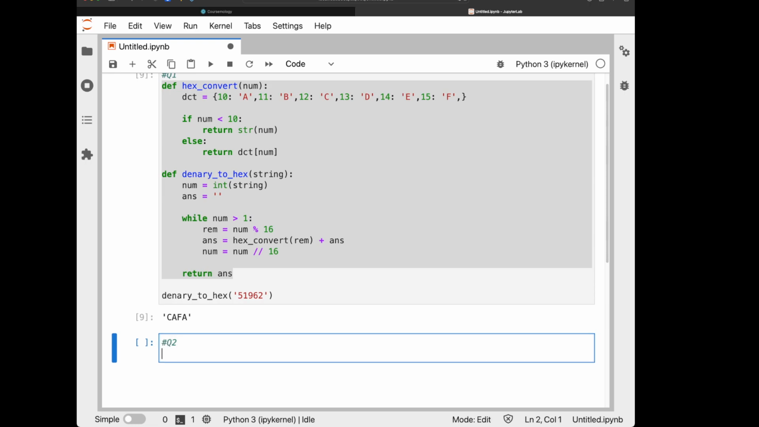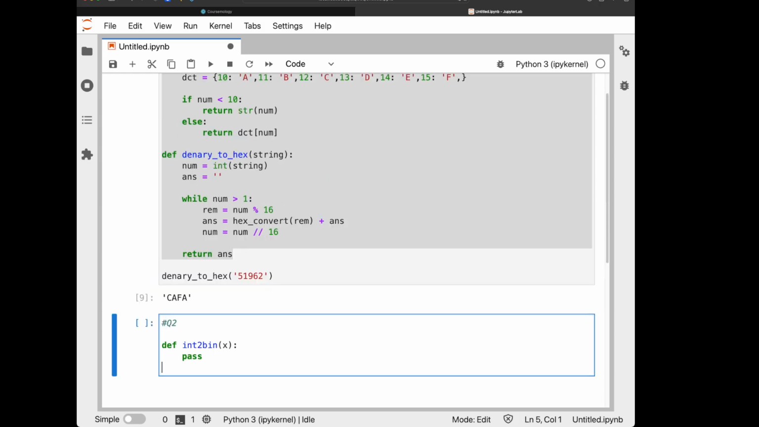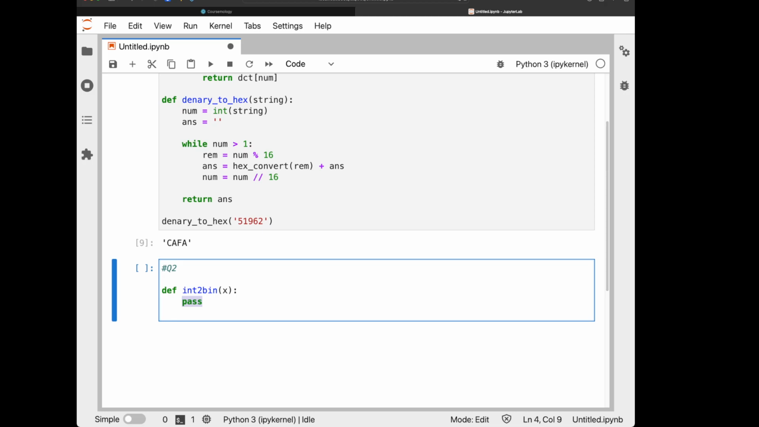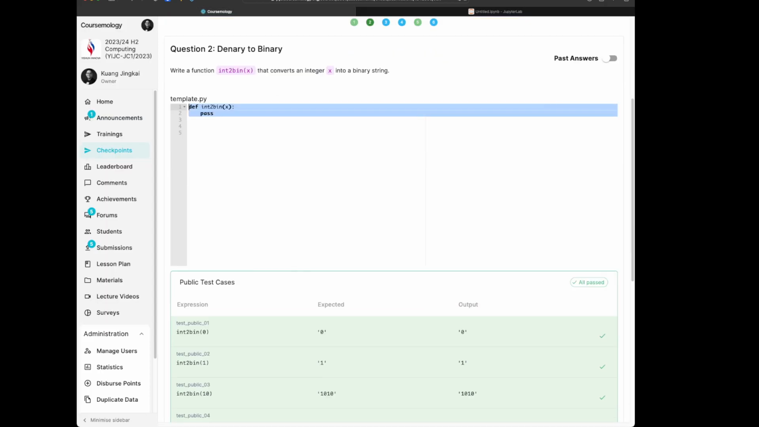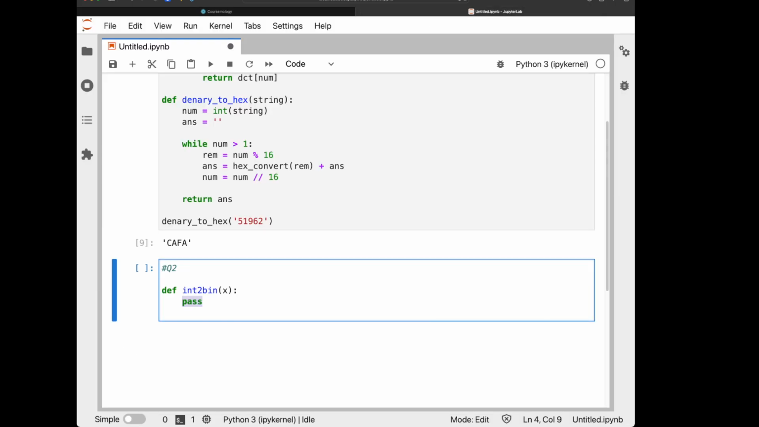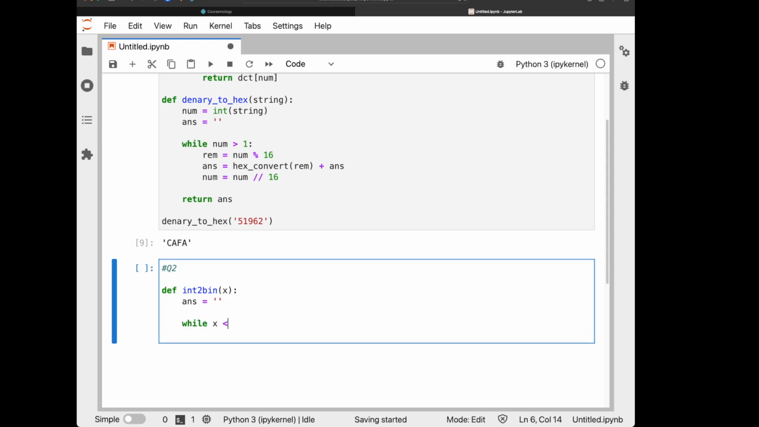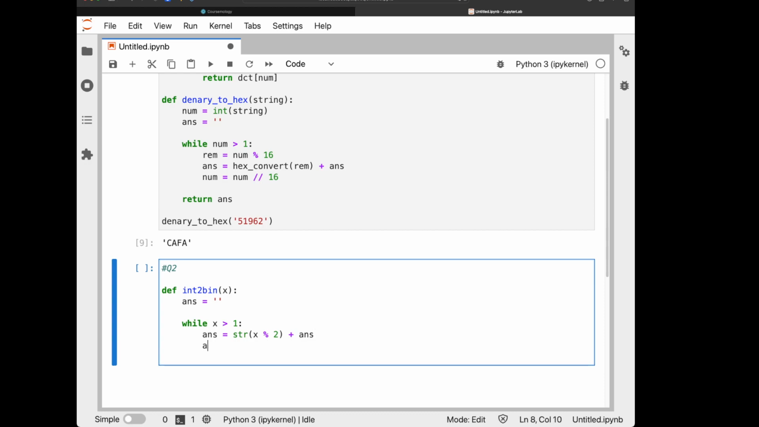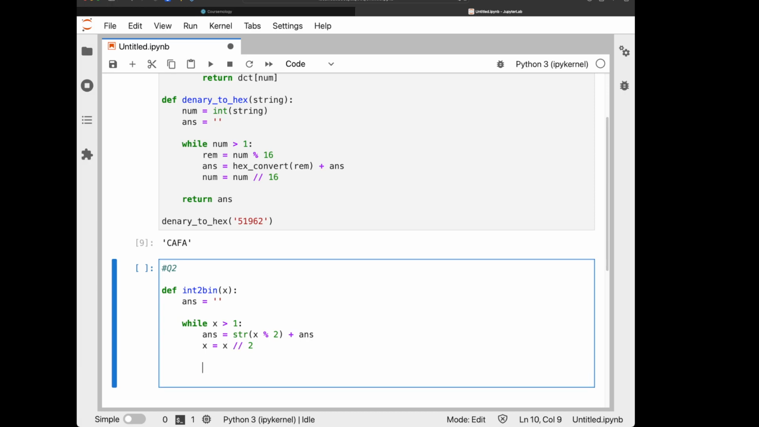Q2. Okay, int to bin. Int to bin, straightforward. We can basically use this structure here. Okay, so I'll type it again. So same thing. This one, x is given in the form of integer, so no need to convert. Okay, so again we have an answer. Answer equals to empty string now. So while x is larger than 1, okay, I will do answer equals to string x modulo 2 plus answer. Okay, then x equals to x floor divide 2, then return answer.